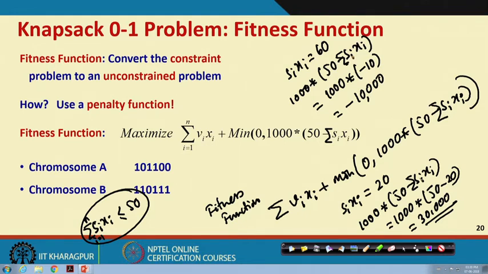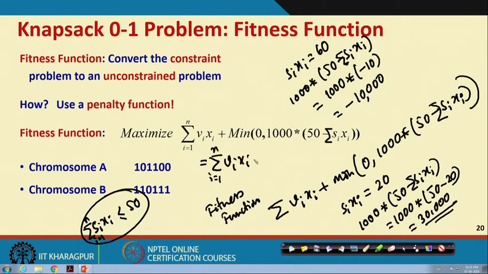You see that when the value is 20, that means within 50, the minimum evaluates to 0, because the minimum of 0 and 30,000 is 0. When it is above 50, that means not within 50, it evaluates to minus 10,000. In the first case, when it does not cross the limit, this term becomes nothing, and the fitness is nothing but the sum of V_i x_i. In the second case, what will this term be?